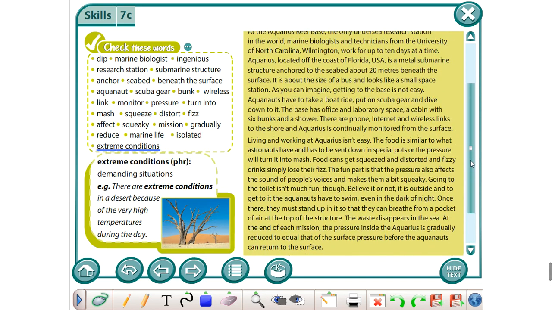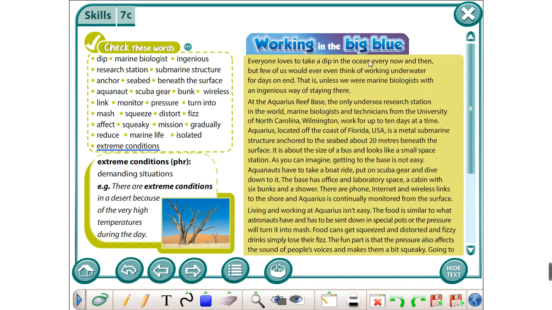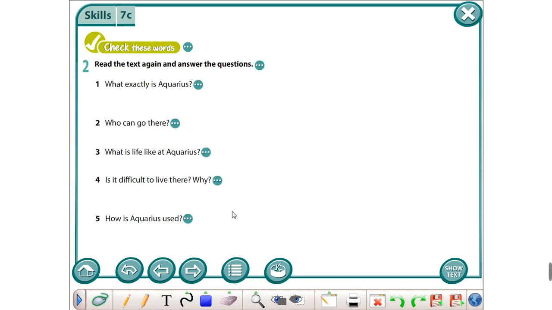Now, what you should do is read the text and try to translate it, and later try to say it in your own words. Now let's go to exercise number 2. So let's read exercise number 2. Read the text again and answer the questions.